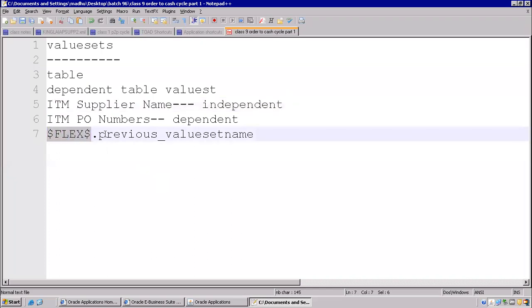$FLEX$. This is the keyword we can use. The title is dependent table value set. Okay. So two table value sets we have to create. And in the where condition, we'll write here $FLEX$.previous_value_set_name. Clear? Okay. Now next we'll see none value set.